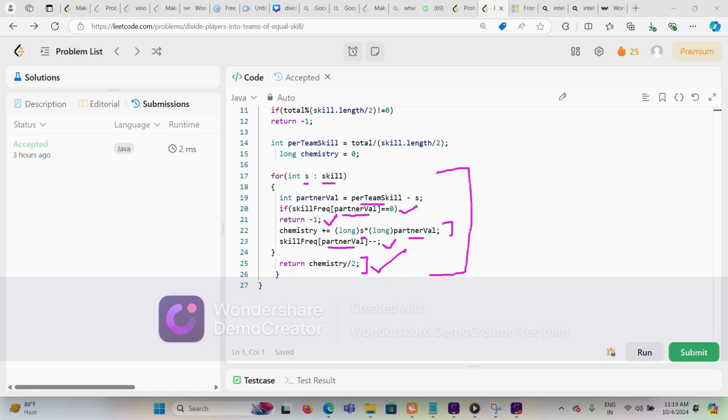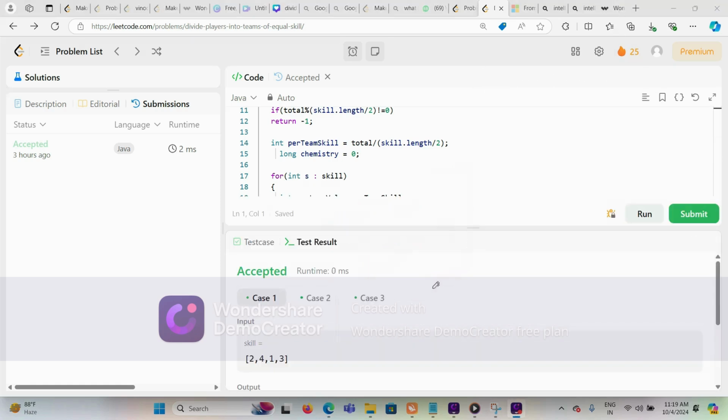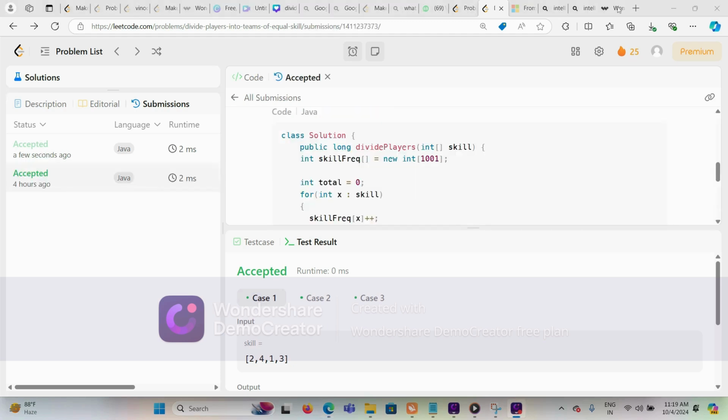So let me try to run my code. I am running this code. Yeah, so this is accepted. Let me try to submit it. So I am submitting this code. Yeah, so this is 100% faster.